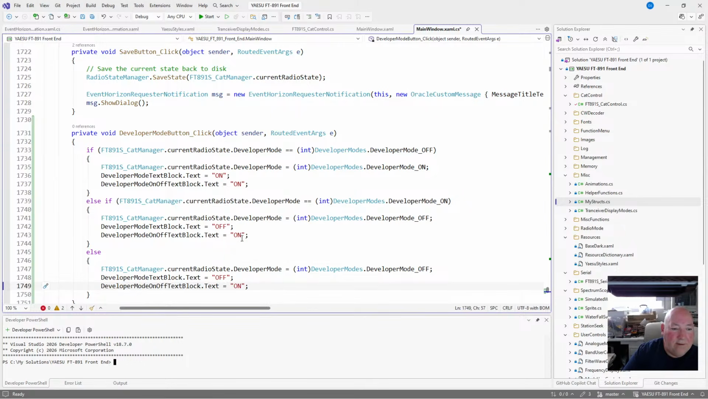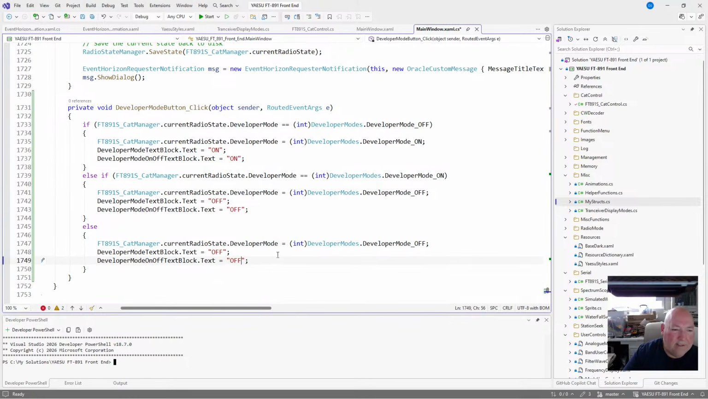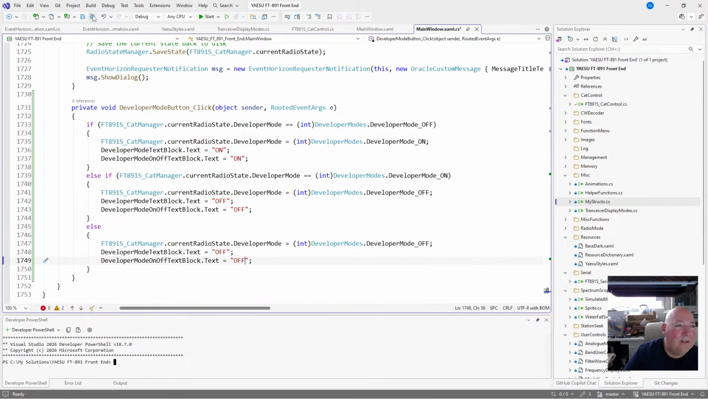Okay, so if we're on, we're turning it off, and if it doesn't know what was selected, we turn it off. Okay, so we're changing the mode. If it's off, we're turning it on, and if it's on, we're turning it off, and if anything else, it's just off.